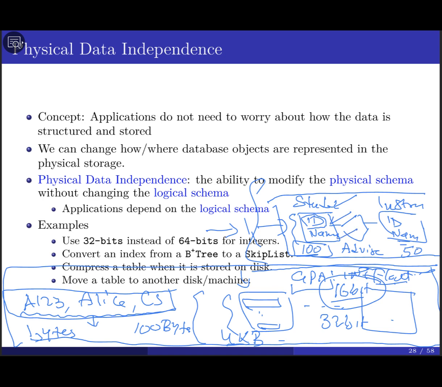I don't care if I define the ID as a float number or the GPA as a float number. I don't care how the database, or let's say the operating system, is going to store this information at the low level. Either it's going to have, for example, 2 bytes or maybe 4 bytes. I don't care. Even if you change this one, I don't care.